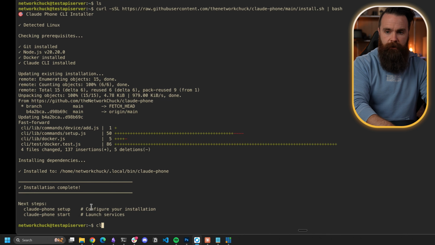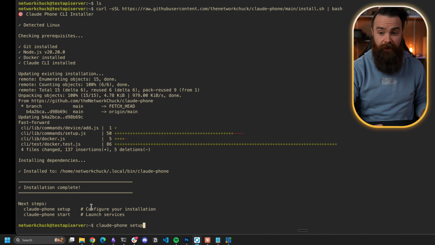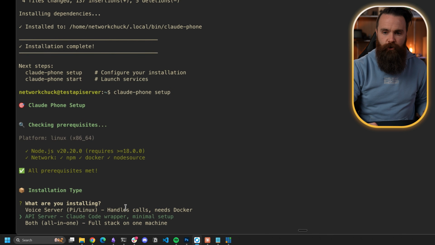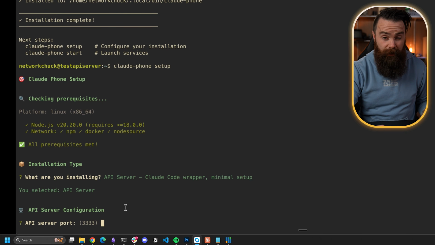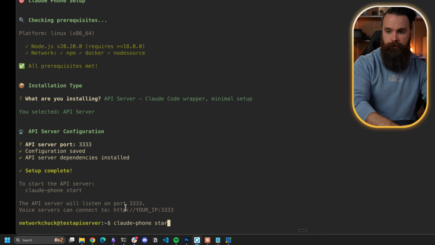So now we're going to run Claude Phone setup. This is a command you now have on your system. Ready, set, go. It's going to ask us, hey, what kind of system are you installing? We're going to be doing the API server. Let's select that. Select your port, 3333 is the default. It's good for me. And it should be installed. Now let's start it. We'll do Claude Phone start.